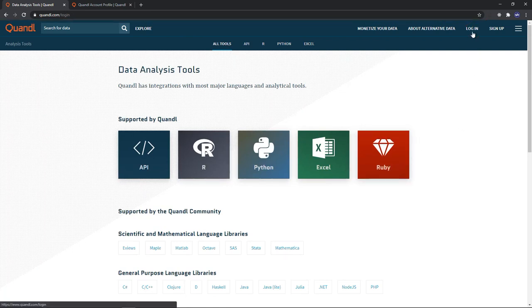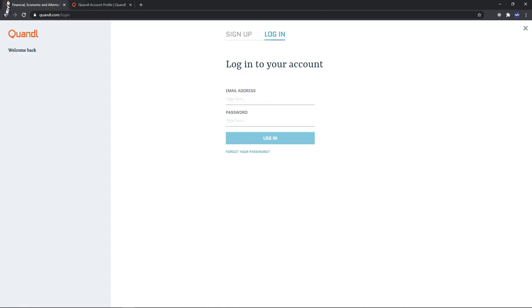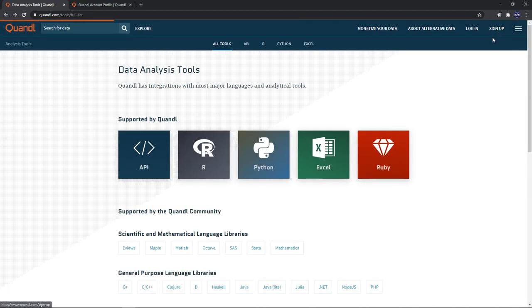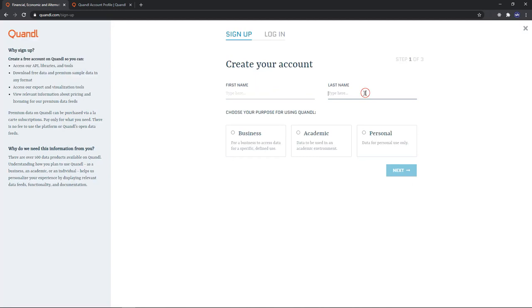Okay, so we can log in if you already signed up, but just to sign up, you'll enter your first name, your last name, and choose a personal account. Then you will follow that. Then it's very simple. You will receive an email. You will verify that this is your email. Then your account will be activated, and then you can log in.